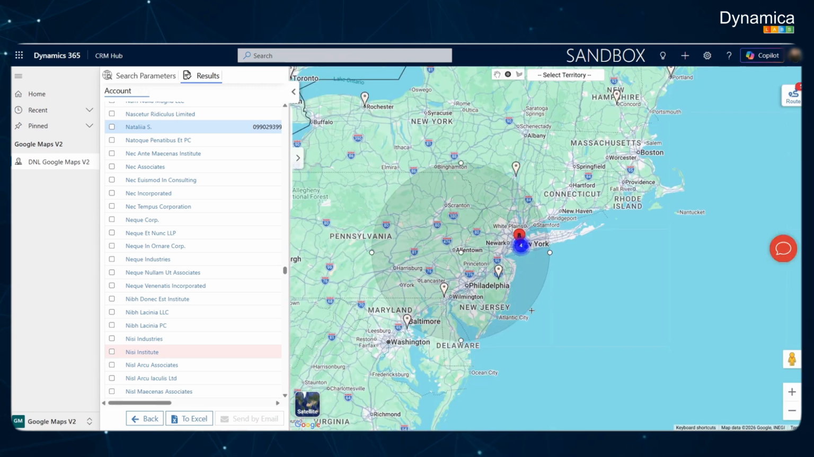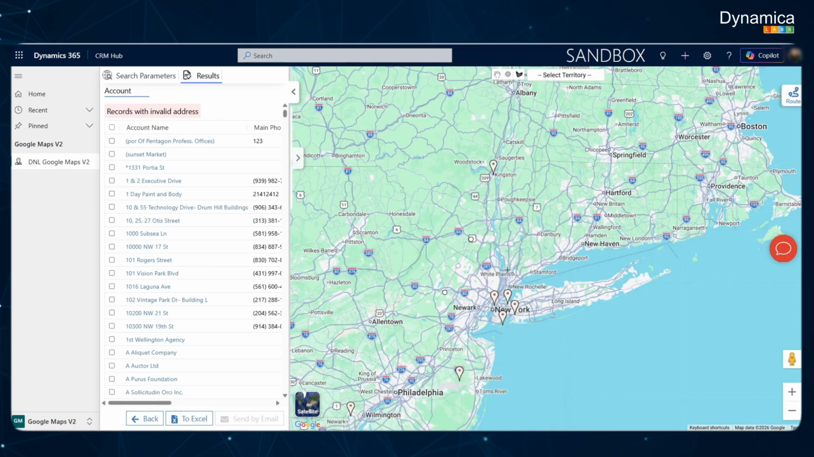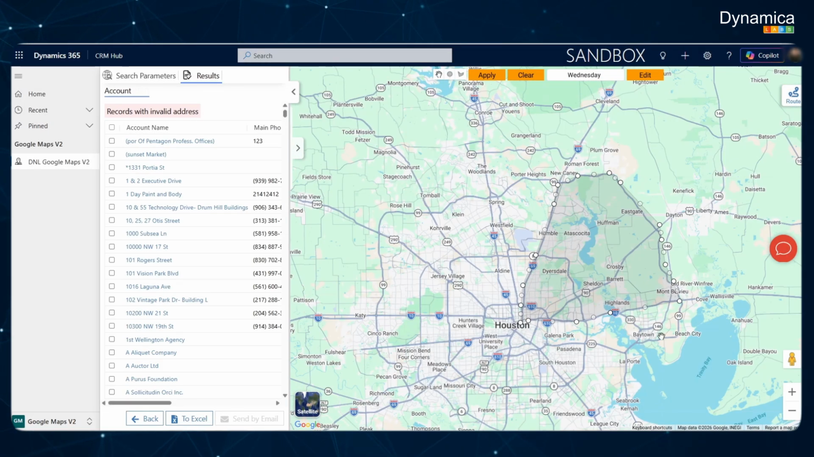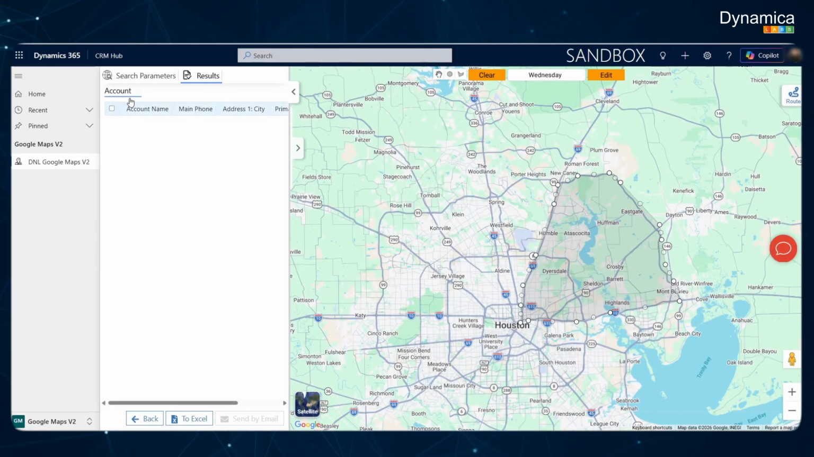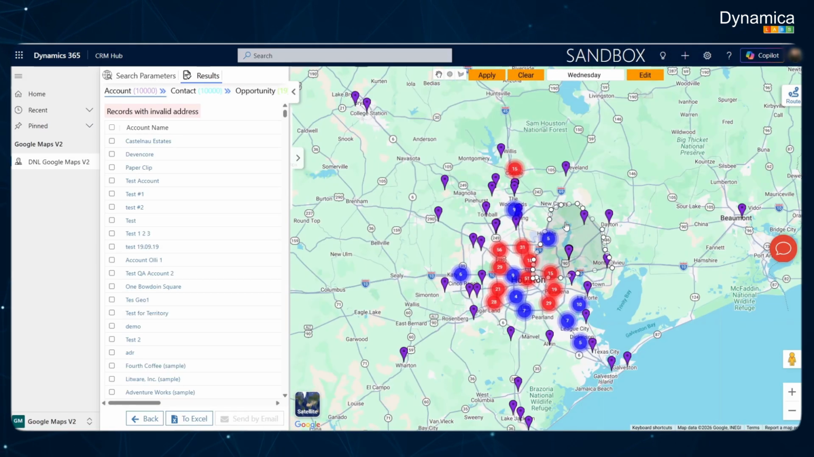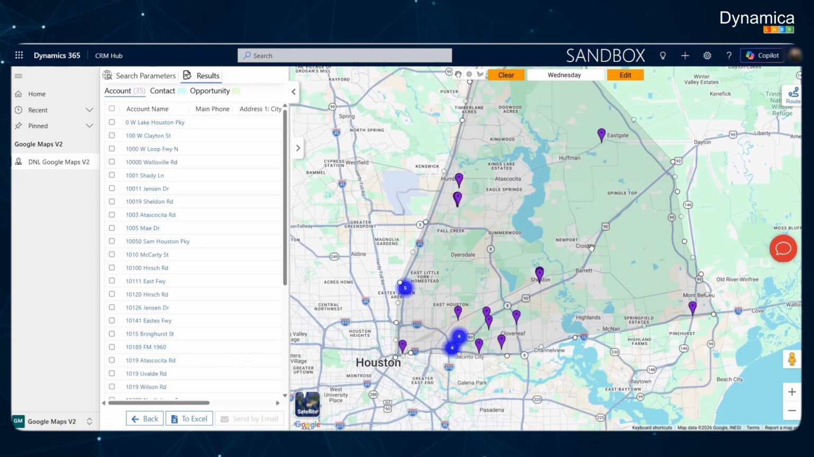Now for territory-based filtering, draw any shape or polygon on the map and apply it as a filter. The system keeps only the records within your selected area and automatically zooms to fit all visible points. This is perfect for planning fieldwork in specific neighborhoods. Pick your service zone for the day and instantly get your list of accounts in that area for scheduling visits.